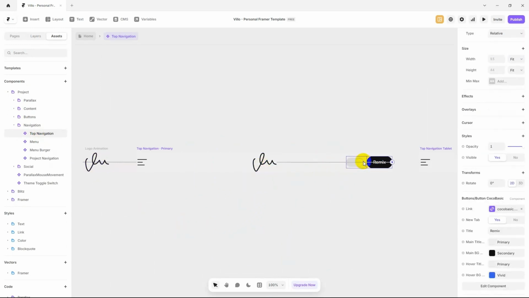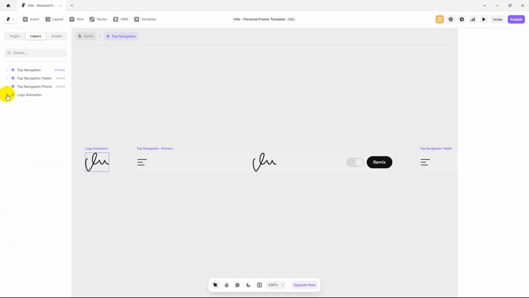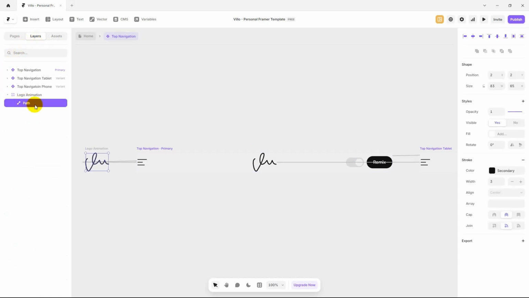As you see, here you can edit a logo, button, and switcher button for light, dark mode. I will show you how to change a logo. To change the logo across the entire template, you need to replace it in two places inside the top navigation component. The first location is in the left Framer panel, Layers, Logo Animation, Path.